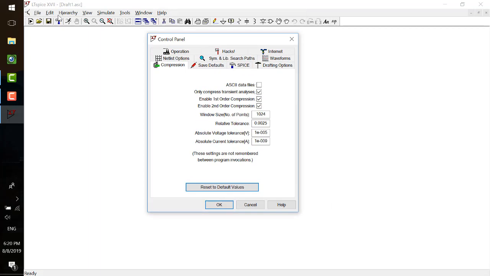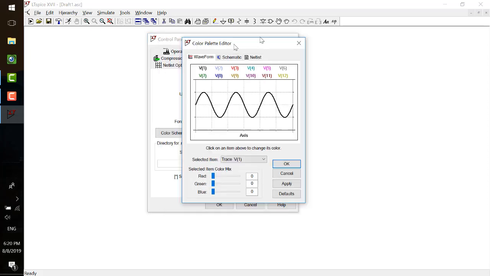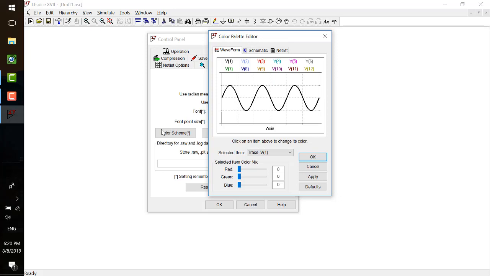Click control panel, then come over here and find waveforms. You can change the data trace width. Change it to 3, which is a little bit thicker than the default. It looks better. The cursor width doesn't really matter. You can change the font type, but I didn't change it. For the font size, to make it a little bit bigger, I use 14 here, right? Then go to color scheme. I just click this label here, and here's the drop-down menu, right?